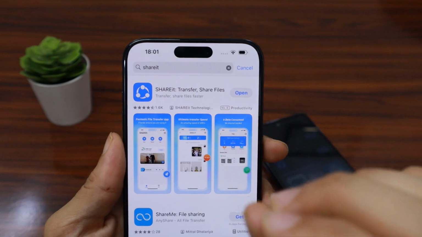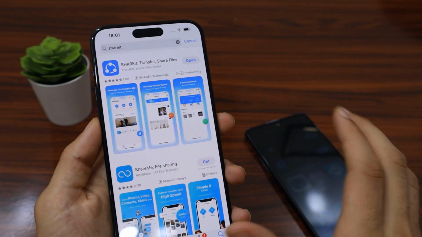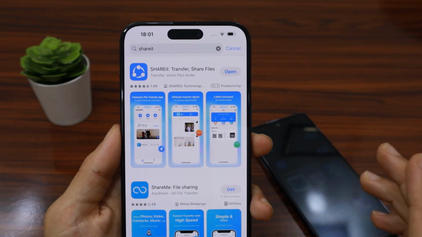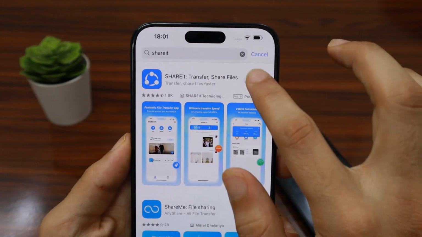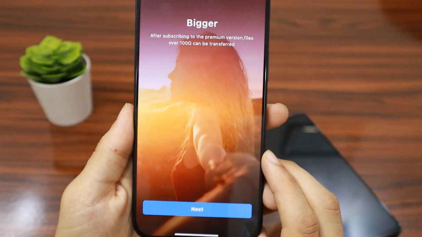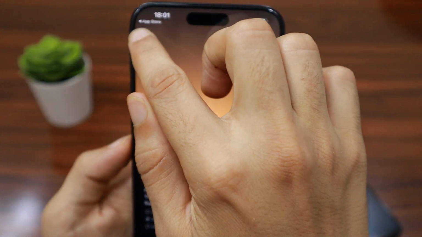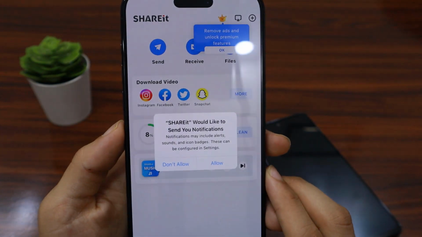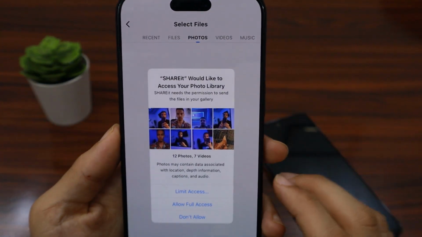And there is something very important. You should connect both of your mobiles to the same Wi-Fi, okay, to transfer your files. So here click open, next, and now close this window and click allow, and now click send.